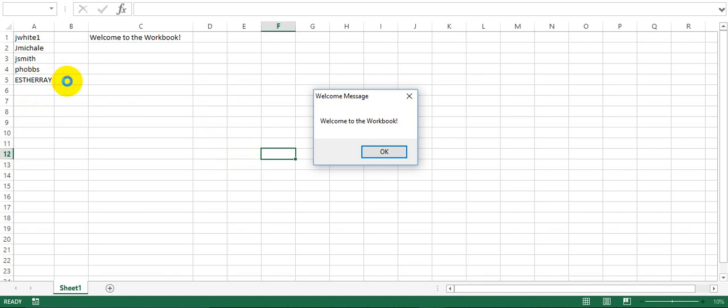Okay, now you'll see that in column B, next to my username, it's still blank because I have it set up to mark that cell whenever I click OK. So it says welcome to the workbook. Now just for this example, I'm using C1 as my message, so it's just going to show me whatever is in C1, but I can have it set up to say whatever I want from whatever source I want, and so it makes it kind of nice.